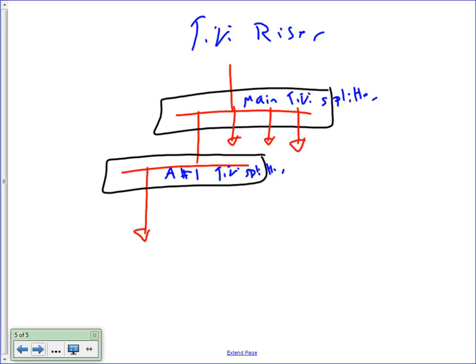And this is TV jack. And how many of them? Let's just say three. And what do you guys need to draw on these little ones? You're going to repeat this one how many times, Zach? This one? Four times.